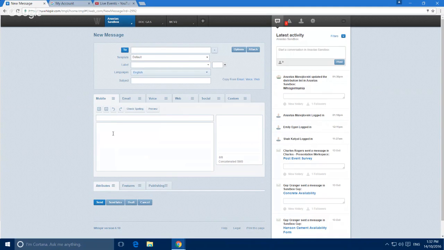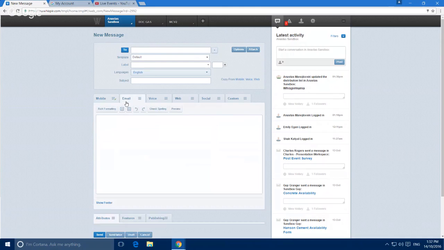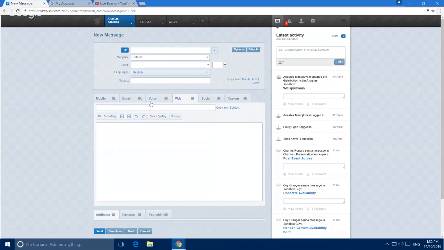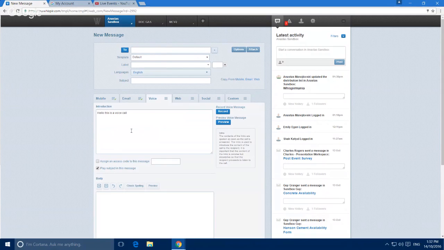So okay. I will just put in here, hello, this is an SMS. And in here, I can put in, hello, this is an email. Cool. This is a voice call. Okay. And you just keep going. Yeah, so at the same time. And then you have just one button.